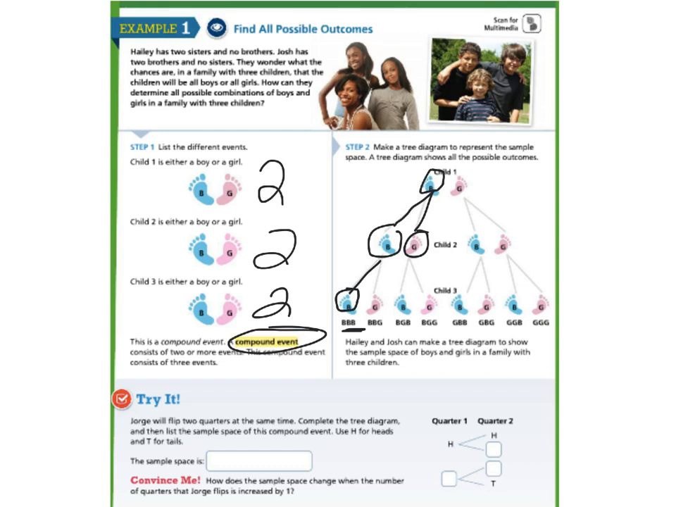Following Haley, if child 1 is a girl, you can follow those branches down to see that there is only 1 outcome for child 2 and 3 that also produces girls, or a girl-girl-girl combination. So out of 8 possible outcomes in 3 children, there's only 1 outcome that could be all boys or 1 outcome that could be all girls. Making a tree diagram shows all the possible ways that 3 events here can happen. Now take a look at the try it. Pause the video, complete the try it, and come back and check your answer.